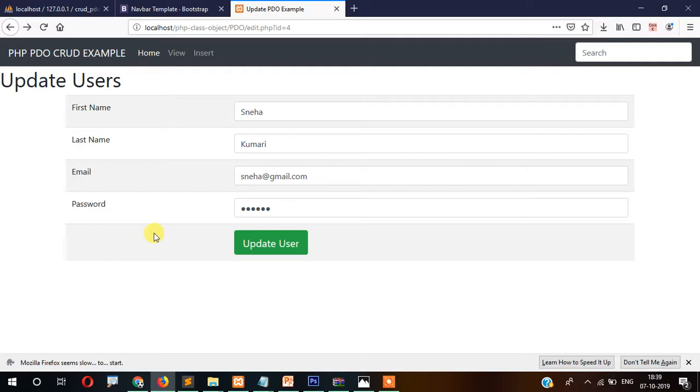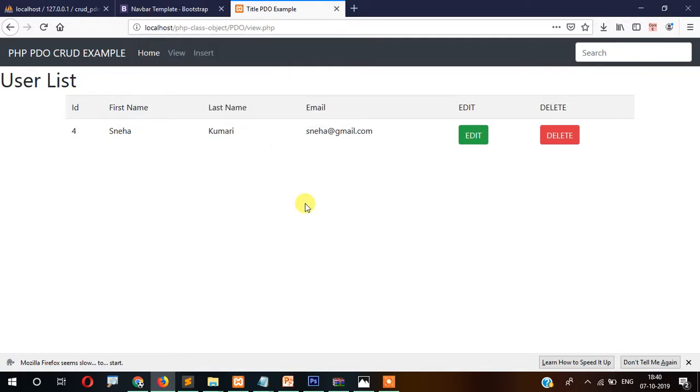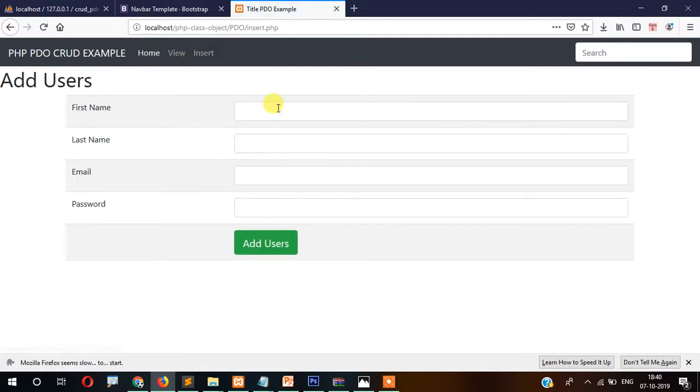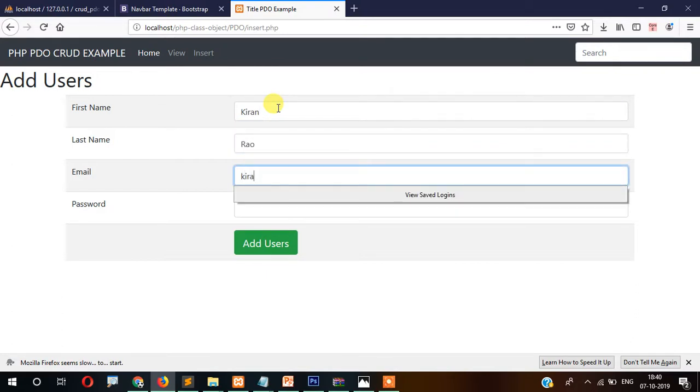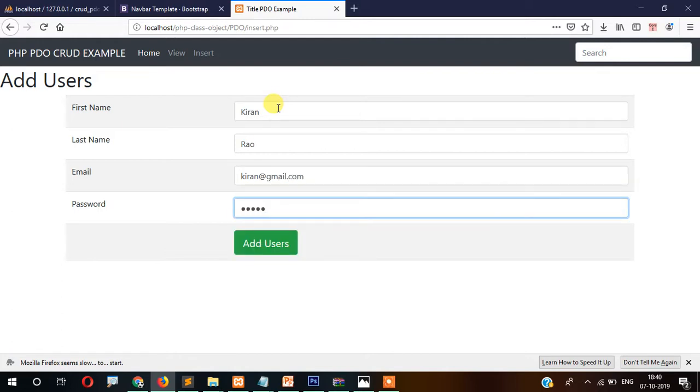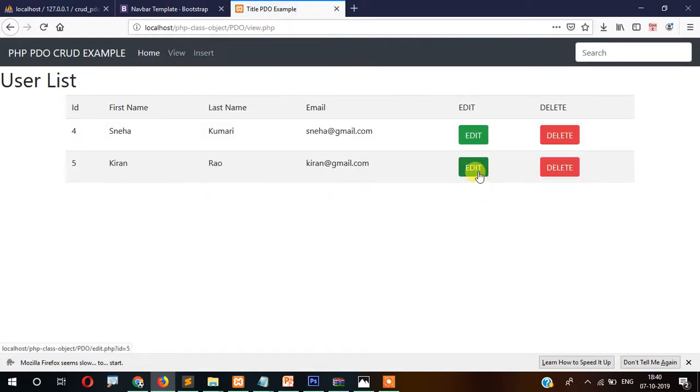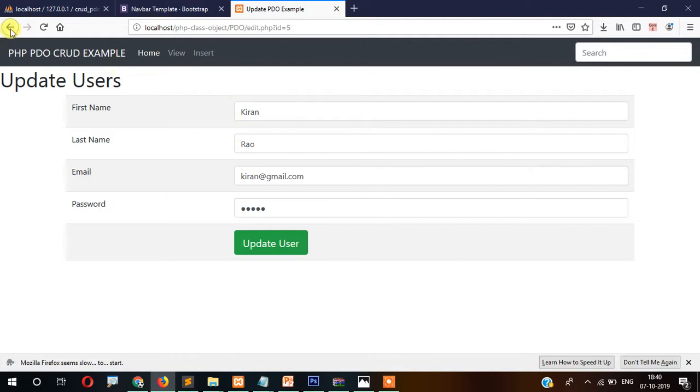Okay, so let's see another one. We have only one, so let's click on insert, then enter the details, with an email at raw.com and password 12345, enter, add user. Let's go to the view file. Now try to edit this. So you can see the data is coming perfectly. So now the edit section is working fine.